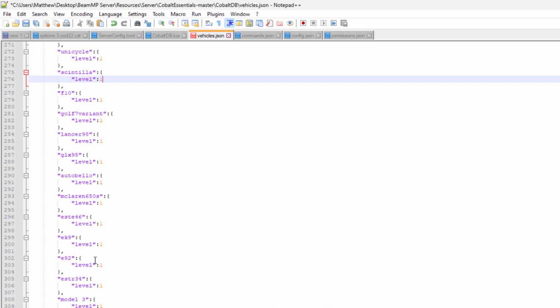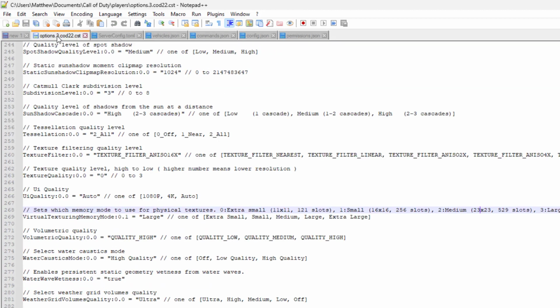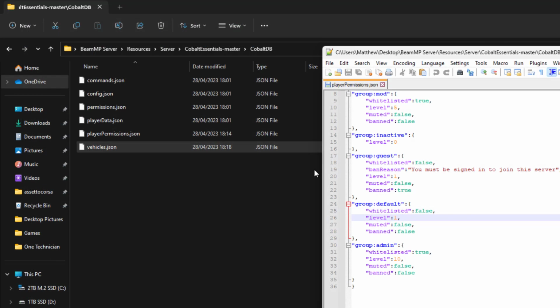So if you do add vehicles to your server, you will also need to add them to this permissions file as well. If you do not add them, no one will be able to spawn them, not even yourself as a moderator. So do make sure that you do that. After we've configured all this, I don't think there's anything else we need to run through. I think that is the basic essentials of the Cobalt plugin.